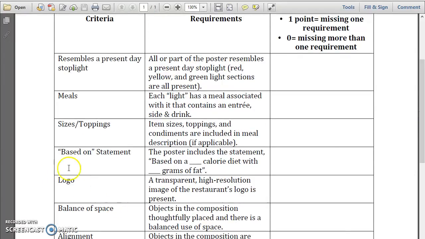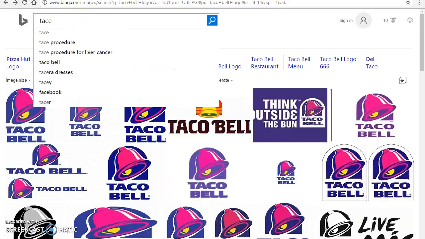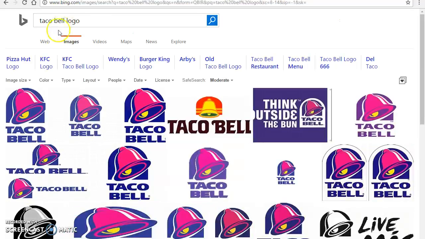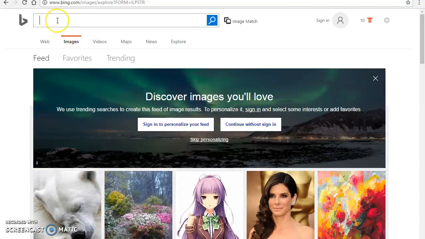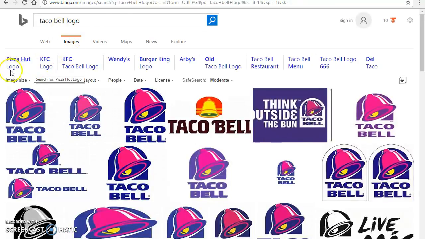Okay, I want to talk a little bit about the logo requirement. You guys are going to probably be doing a Bing image search because I don't think you have Google available. So when you're ready to search for your restaurant, you're just going to type in your restaurant's name and logo, and under the Images tab, there are a few things that you should probably consider as you're searching for the logo that you want.